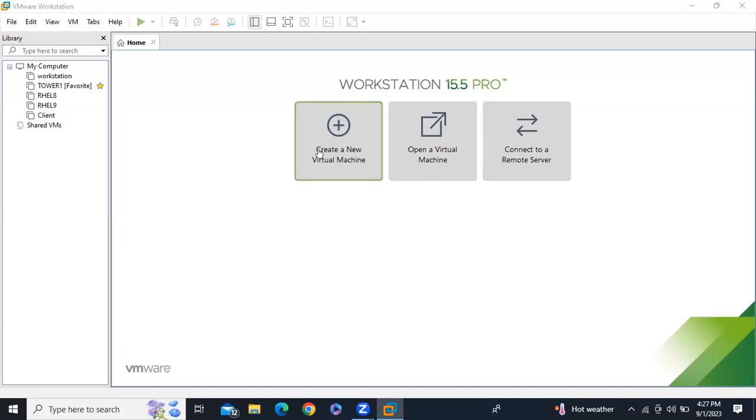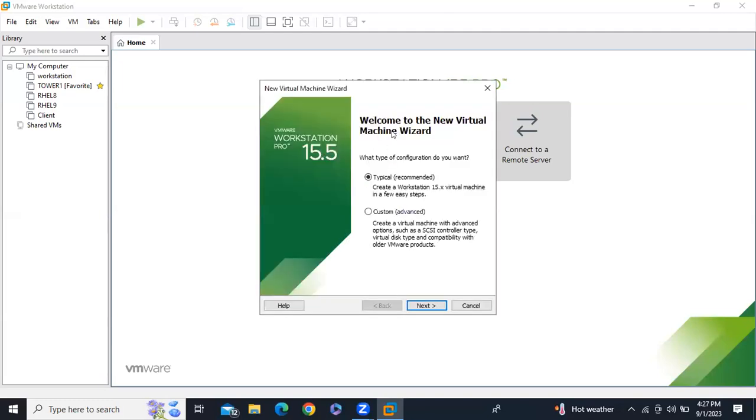Okay, so now we are trying to create one virtual machine. Click this Create Virtual Machine, right? And guys, welcome to the New Virtual Machine Wizard. Then use the typical option only. By default, you'll have typical and custom. No need to bother about custom at present. Use typical only, so select typical.